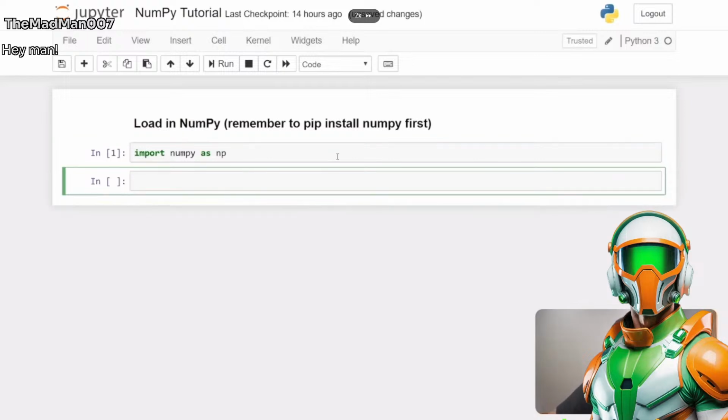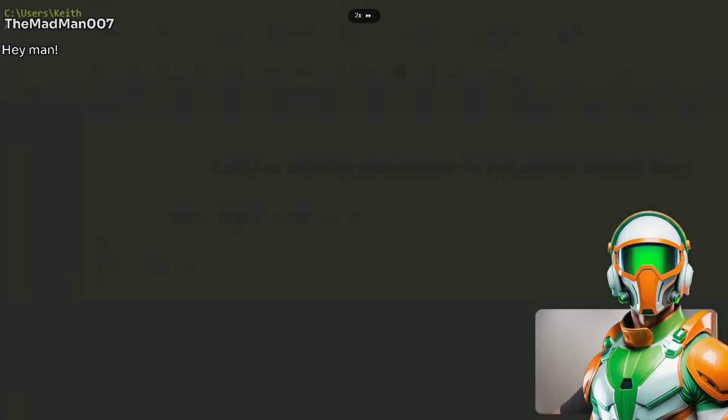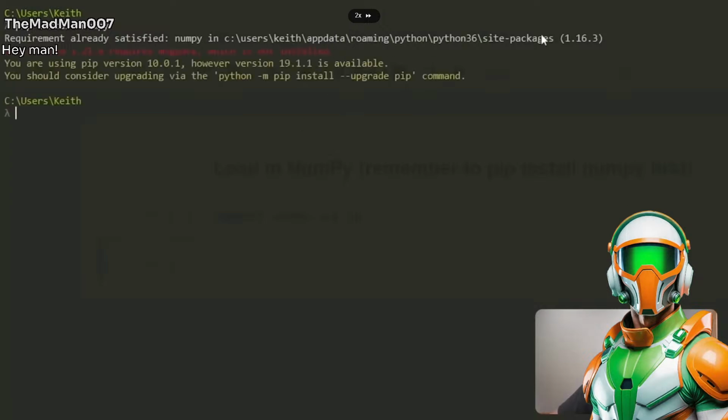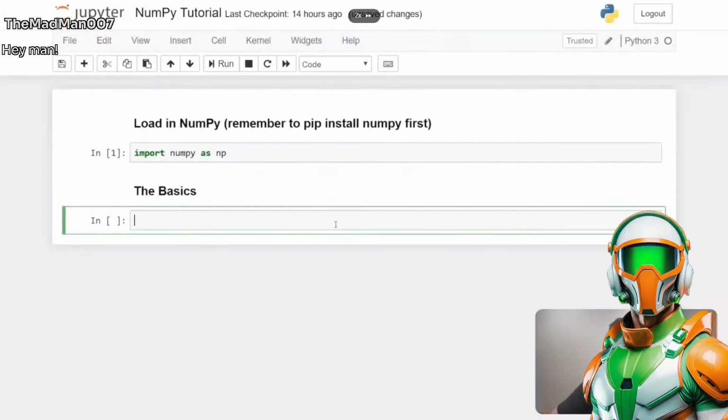If that worked for you, great. If it didn't work, you'll have to do a pip install. So you can go ahead into your terminal and type in pip install numpy. It's already installed for me. And if pip doesn't work for you, try pip3 install numpy. That should work.